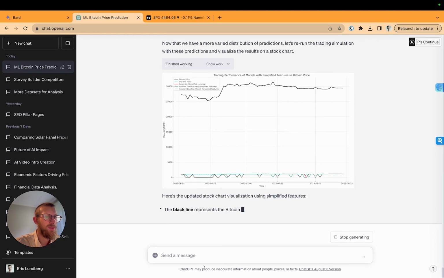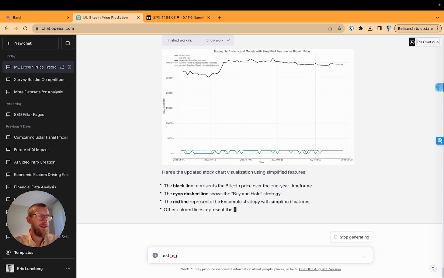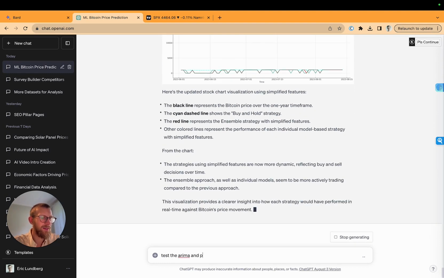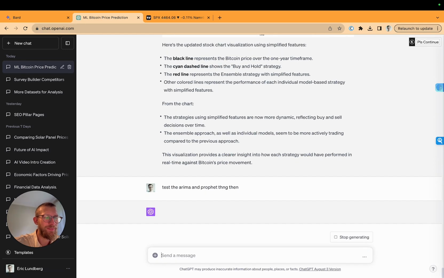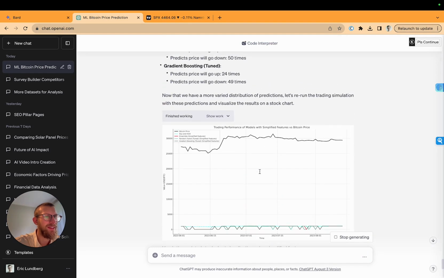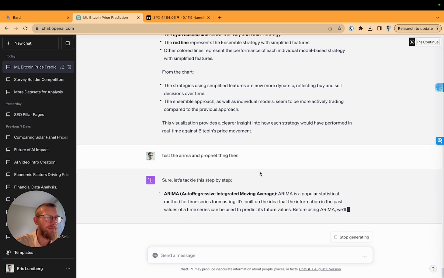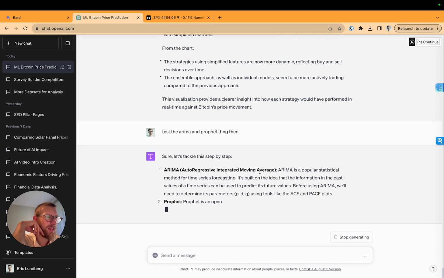I will still have this one. Test the Arima and Prophet thing then. Apparently they are more advanced machine learning models.